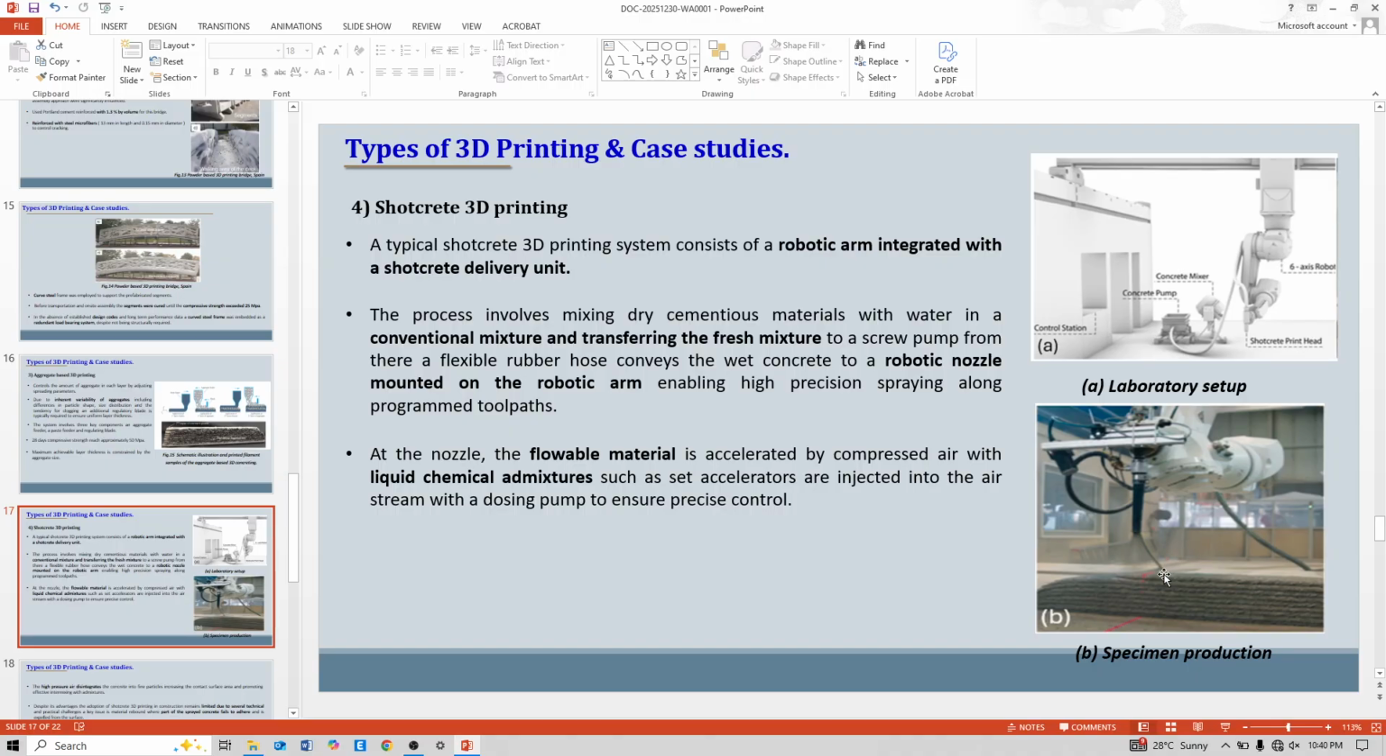See this figure B, specimen production, and figure A, laboratory setup. This process involves mixing dry cementitious materials with water in a conventional mixer and transferring the fresh mixture through a screw pump. From there, a flexible rubber hose conveys the wet concrete to a robotic nozzle mounted on a robotic arm, enabling high precision spraying. So in this method, they spray this concrete, and this is a flowable material accelerated by compressed air, with liquid chemical admixtures such as set accelerator injected into the air stream with a dosing pump to ensure precise control.